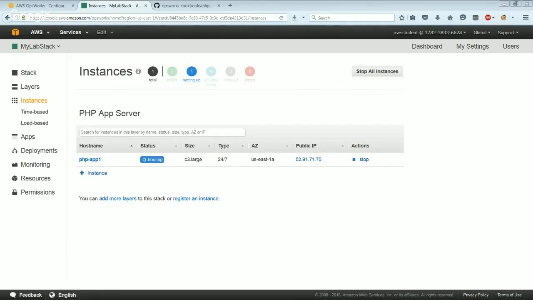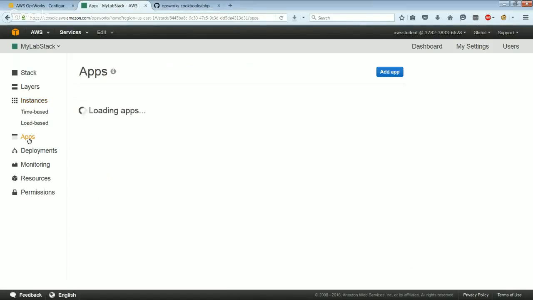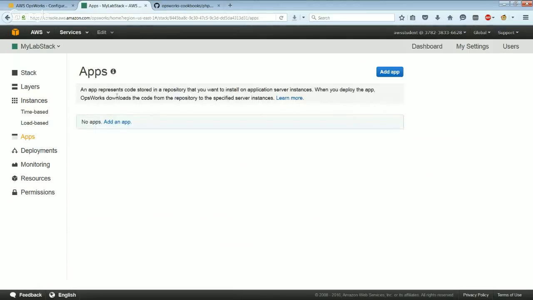So now let's go ahead and click on apps. As you can see under the stack, we have an option that says apps here. So let's go ahead and click on apps. As it says, an app represents code stored in a repository. So guys, when you deploy the app, OpsWorks downloads the code from the repository. So you can use your GitHub repository, or maybe your local GitHub if you have hosted something, or you can use Amazon's something like CodeDeploy if you're using that. As you can see, simply go ahead and click on Add App here.